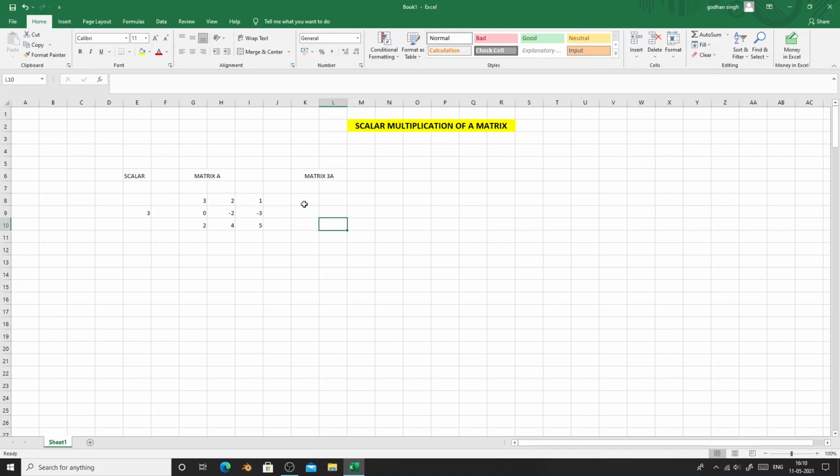Now we'll write here matrix 3A. For that, the order of matrix 3A will be the same as that of matrix A. The order of matrix A is 3 cross 3, so the order of matrix 3A will also be 3 cross 3. So just selecting the 9 cells so that we get the order 3 cross 3. Then we'll write here equal to. Do not forget to write equal to.